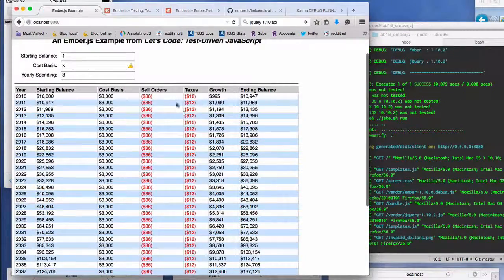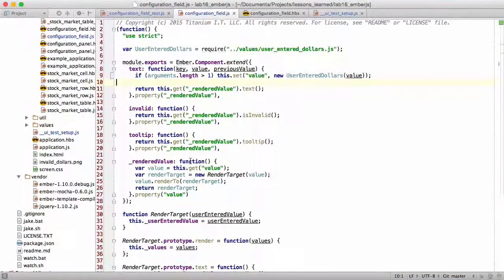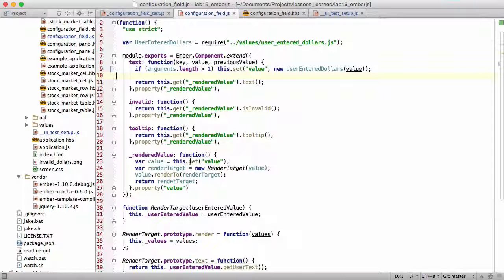Let me just go ahead and run the application manually. Yeah, we've got that value coming and going just like it should. It is being tested now, which is great. And in the end, I mean, Ember has been really annoying to work with because once you get off the happy path, it's just really poorly documented.